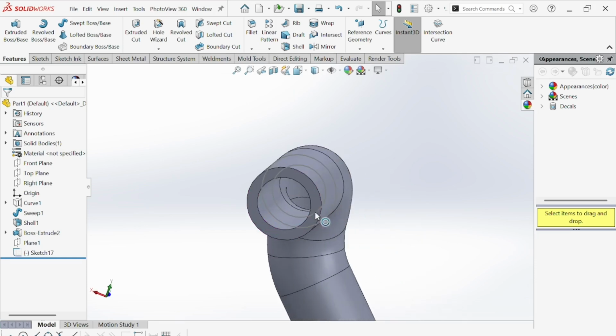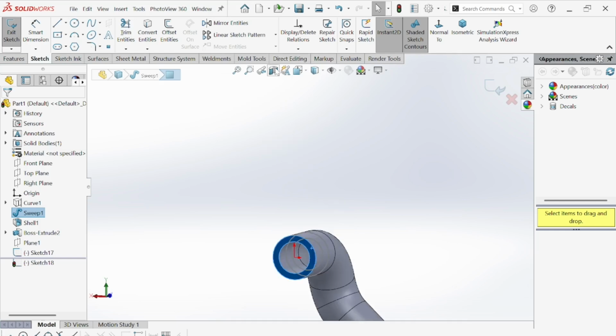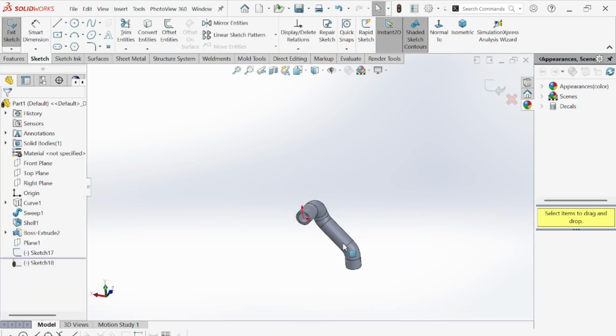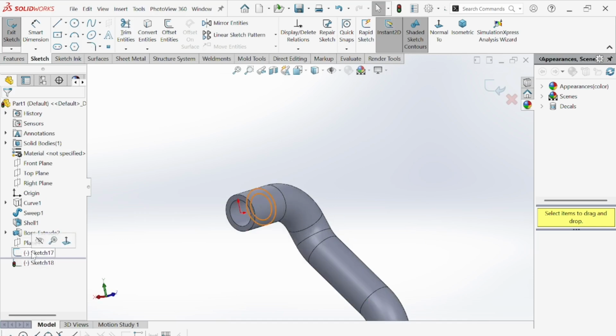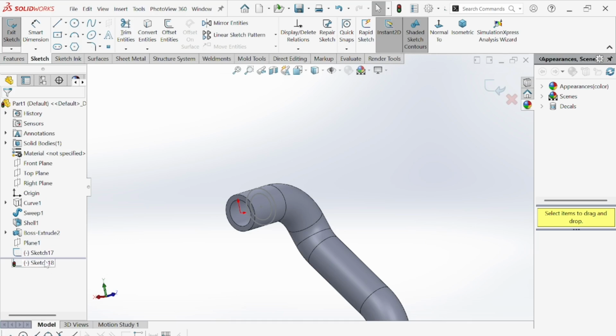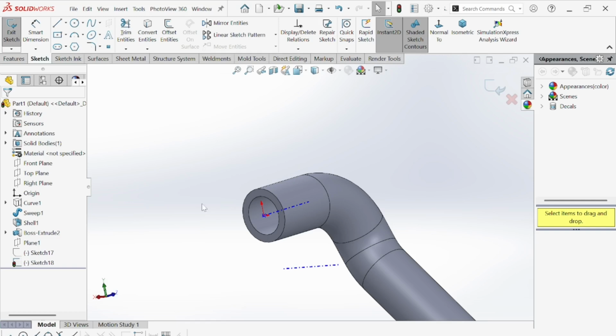Let me check. I got it. Where is the problem? Actually, this one was activated. That's why it was not working. So, no need to worry. Again, here you see. Let's delete this one too. Okay, if it's not working, then simply come here and hide this thing. It gets hidden.